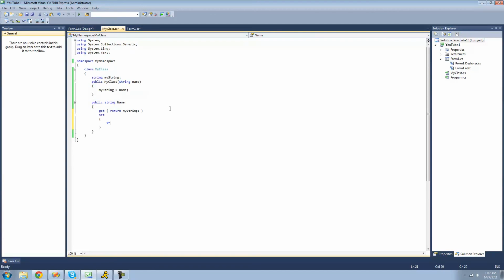So if we want to check to see if the value that the user is trying to set equal to the property is an empty string, we would just do if value equals, and then an empty string right here. We'll just have a message box be displayed to the user saying that there's an error and you cannot do that. So we'll just have a message box say you can't do that.